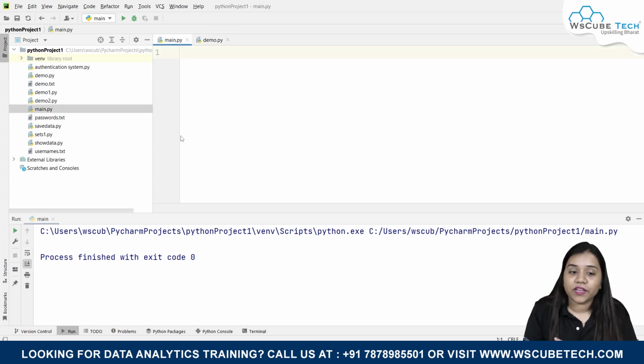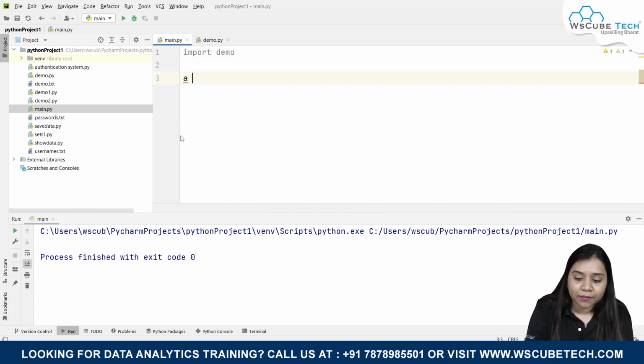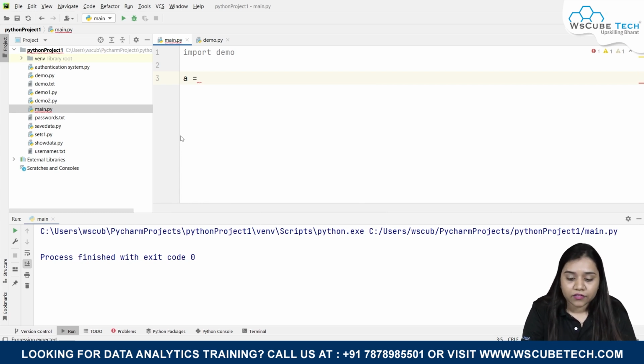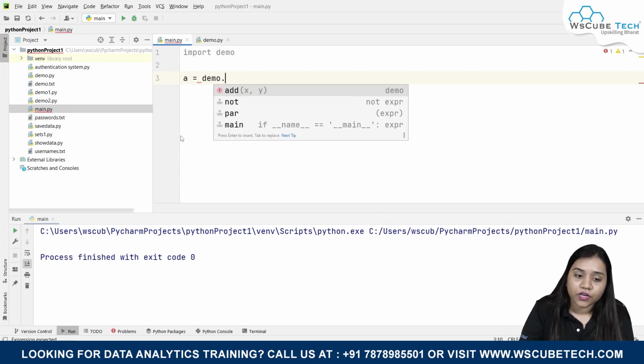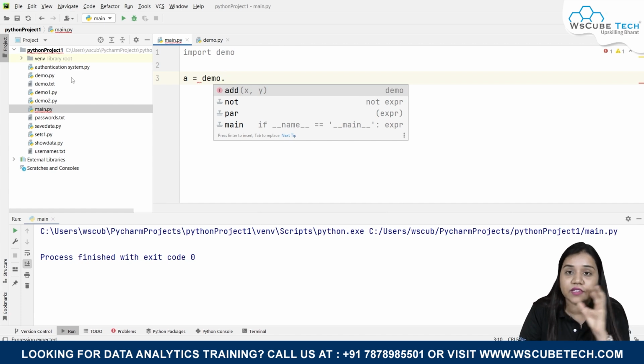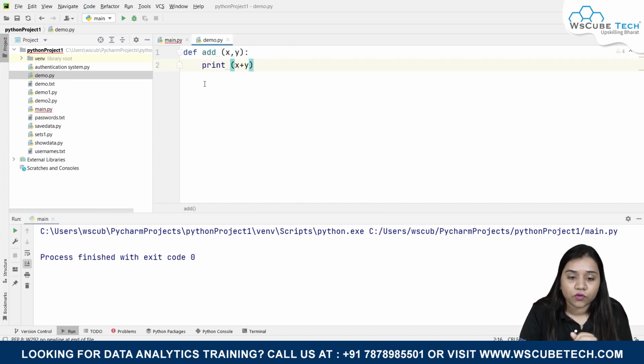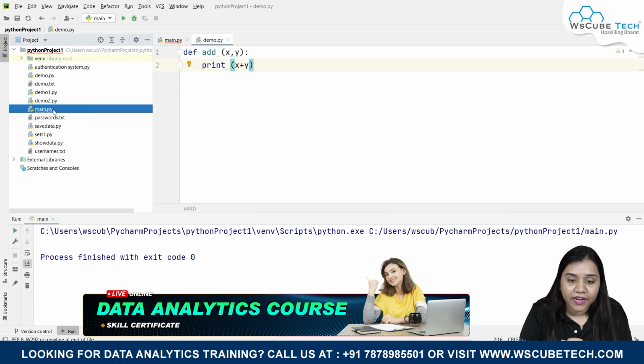When I go back to main, if I want to call my module over here, all I need to do is write import, and the name of my module is demo. So import demo. After importing demo, I'll be creating a variable, let's say a. A is equal to the name of my file, first of all, demo, dot, next thing would be the name of my function. So here if we go, we know that the name of our function is add.